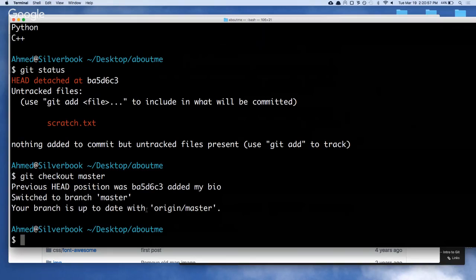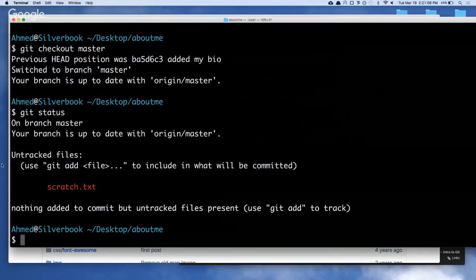Great. And now one last thing I want to mention is known as the gitignore file. This is something you'll see a lot and probably want to use, especially if you use Git in your own projects. So let's type in git status once again. And we've got this scratch file called scratch.txt. But imagine we have no intent of ever committing this. Like we don't want anyone else to see it.